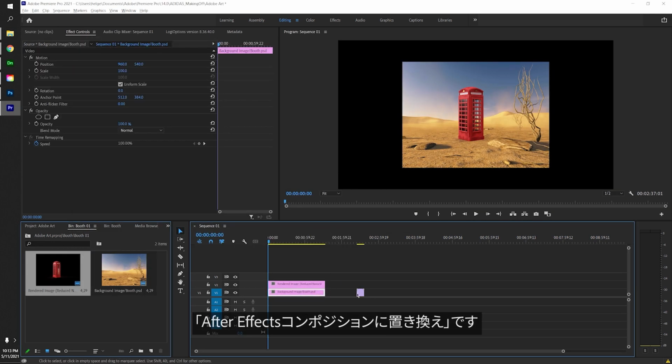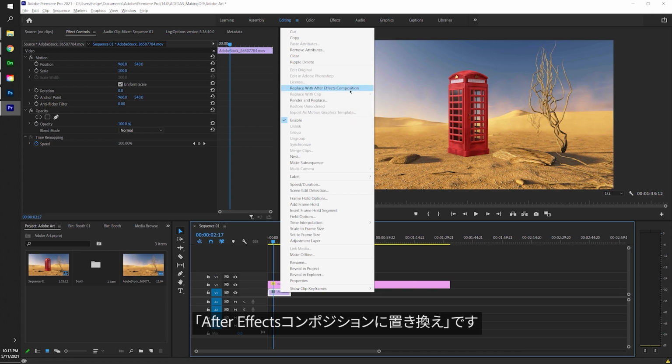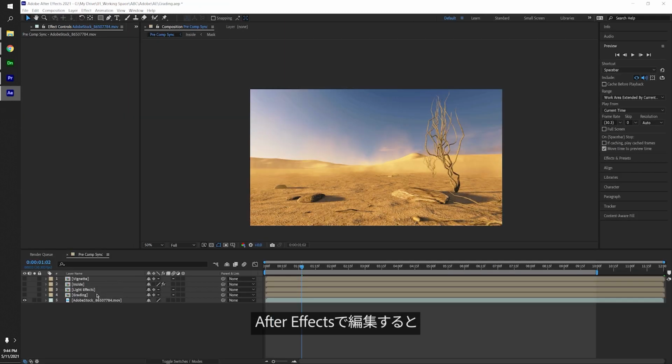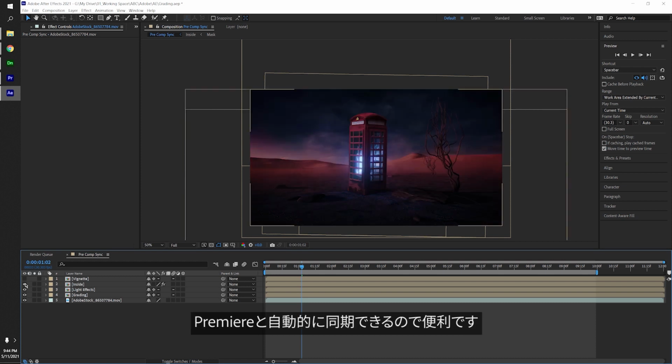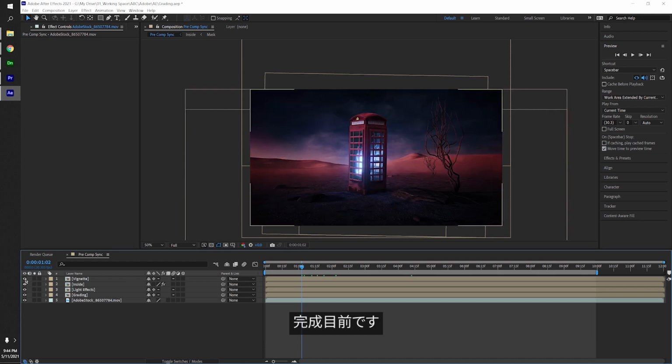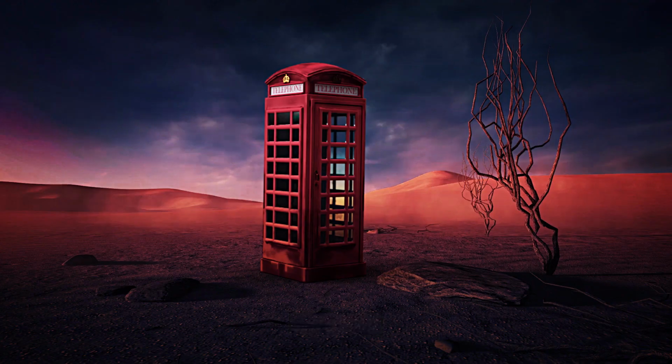There's a nice feature called Replace with After Effects Pre-comp, and I'll use this because in After Effects I can add more details such as light, reflections, and then it will automatically sync with Premiere. And here is the final piece.